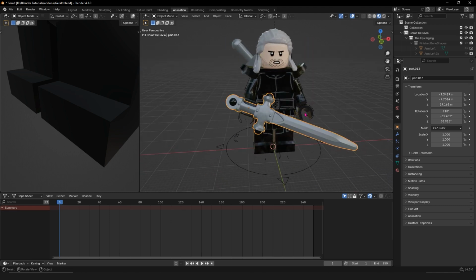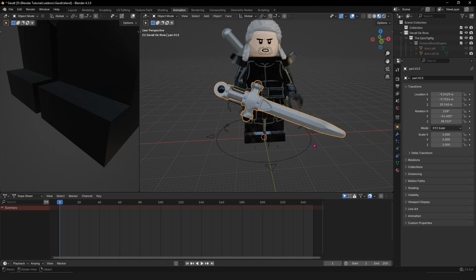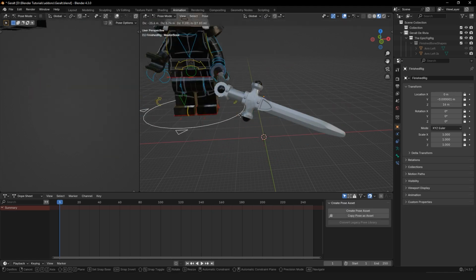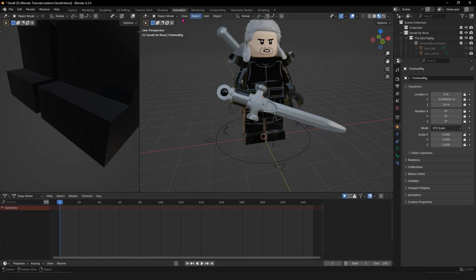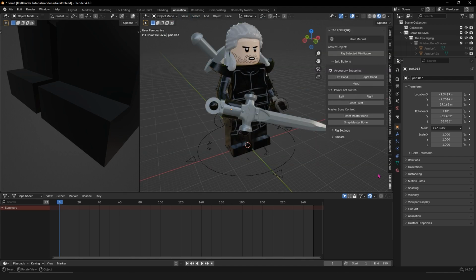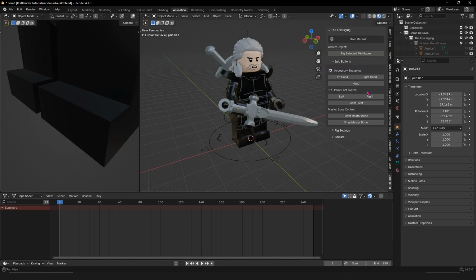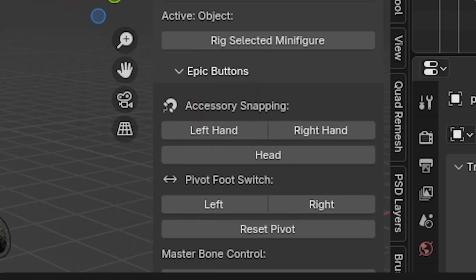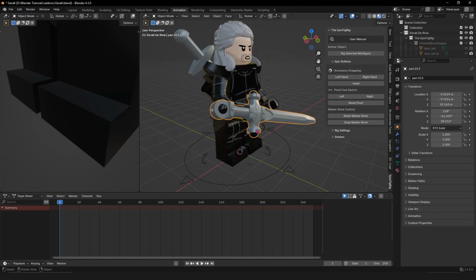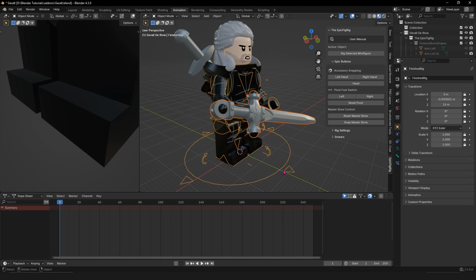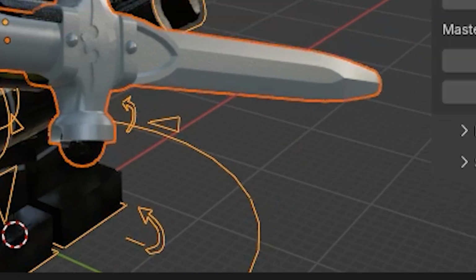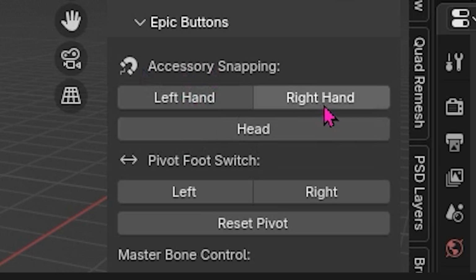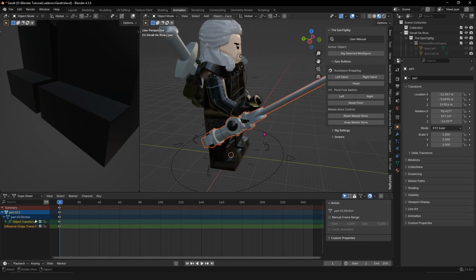What I will do is I want to snap it to the hand. And the way that you snap it to the hand is quite easy. In object mode, if you hit the letter N and go to Epic Fig Rig, then here you get this accessory snapping. So with the sword selected and then shift selecting the rig, so it's orange and yellow, I can hit that I want to snap it to the right hand. So now this snaps it.